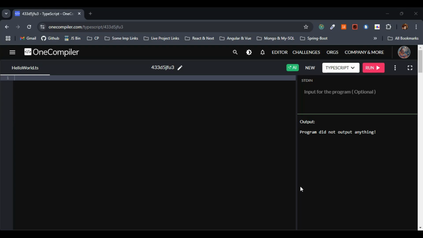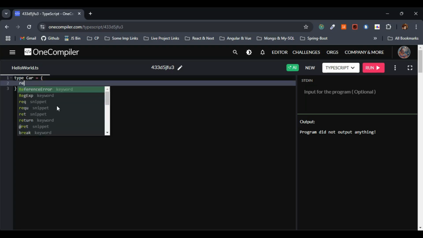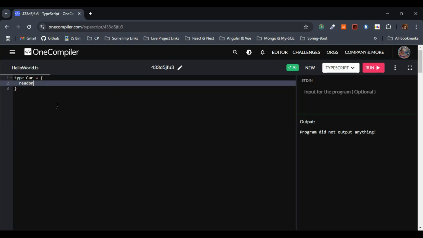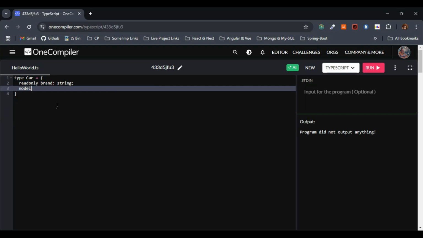Let's try to implement the same with an example. First, let's see the basic read-only property, and the second example will be read-only arrays. I'll quickly come here. Let's implement the basic read-only property. I'll consider a type Car. Within this, let me make use of readonly brand, which is of type string. And also one more property, model. This will be of type string as well.